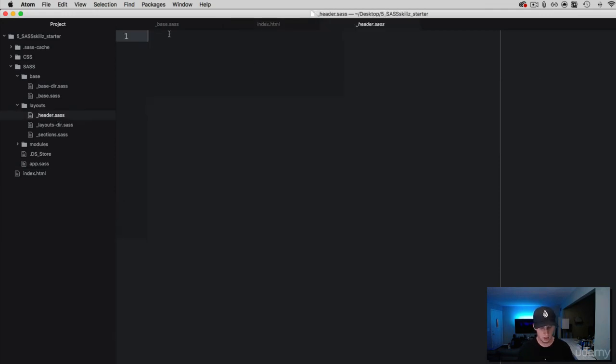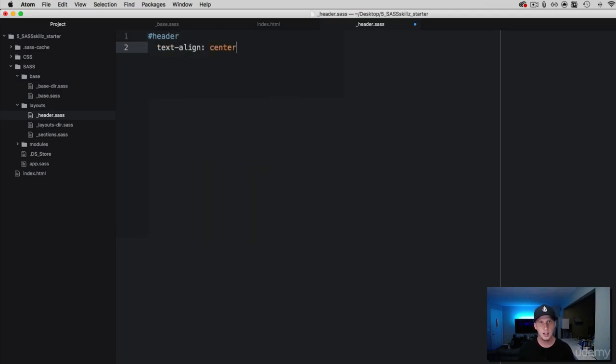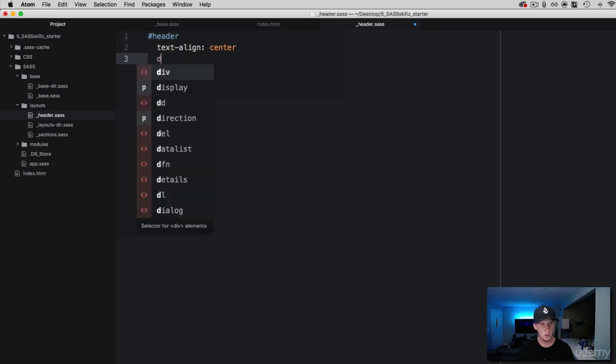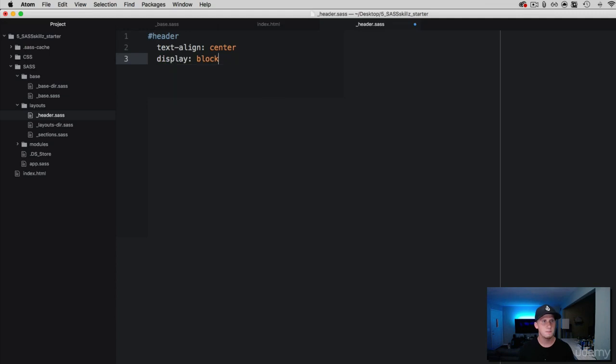So to grab our header, we're simply going to grab the header ID like so. And then we want to put a text align of center on this. Okay, we want to give it a display of block. And we want to make sure that this header, this is the div, remember, that's wrapped around the header 1 tag, has a width of 100%. And then this is where we're going to give it a background color.